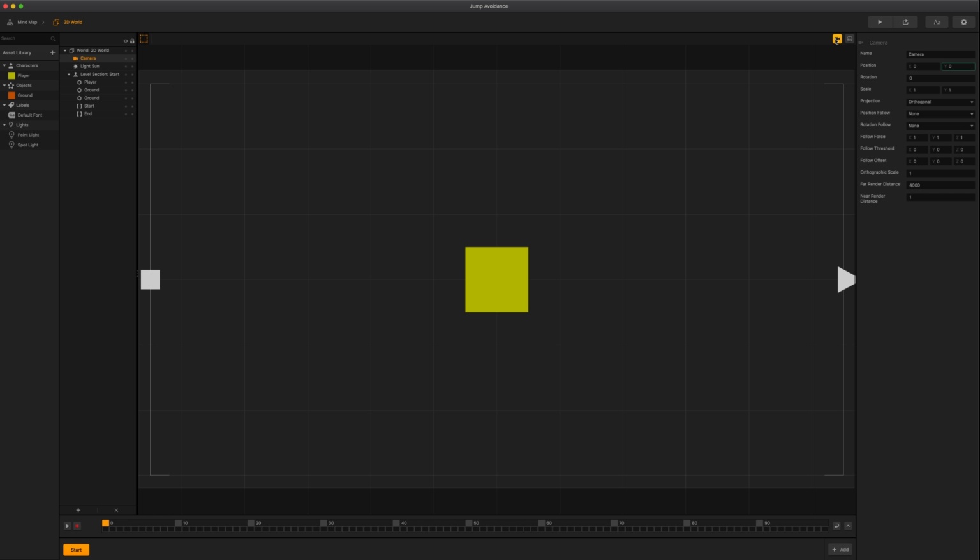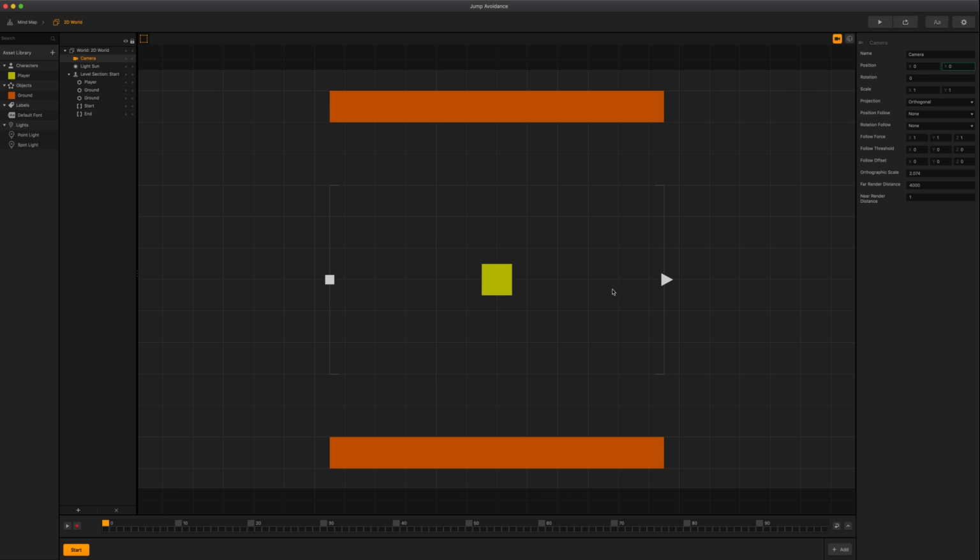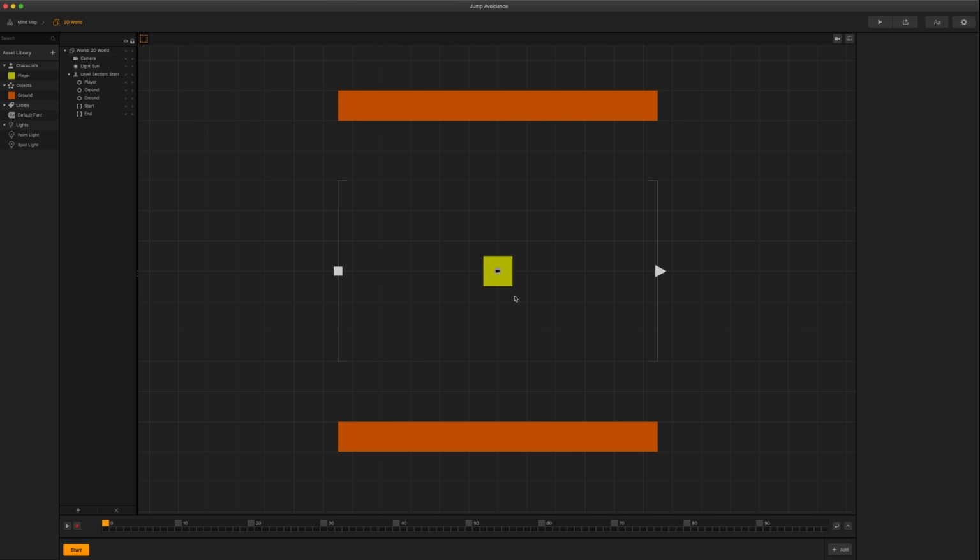So right now, as you can see, the camera is a little too close to our character at the moment. So we can actually fix this by scrolling down with our mouse wheel until the floor and ceiling come into view. And once we are satisfied with that, we can just click the camera button once more. And we are now back into our editing view.